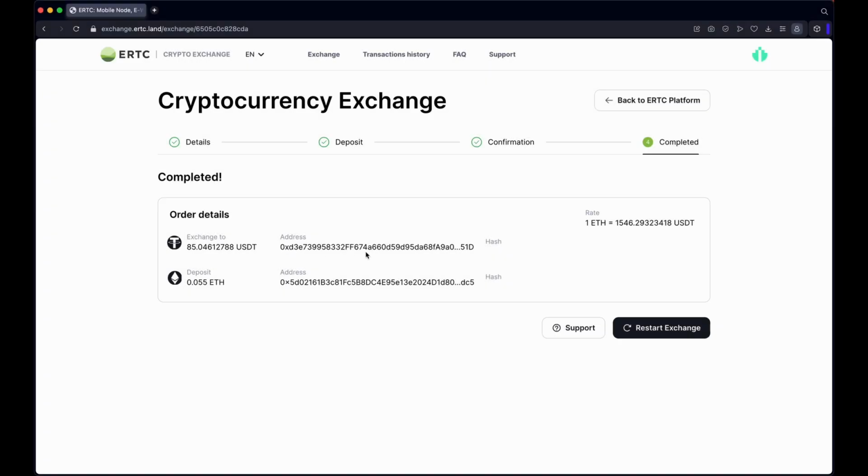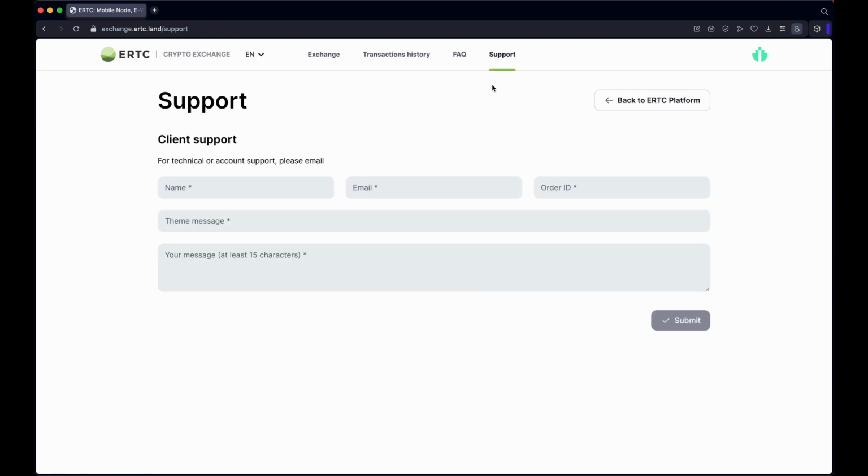If you experience any hurdles in the process of crypto exchange, feel free to contact support by clicking the Support button at the top of the page. Put here your details and a description of what exactly you had a problem with. I'm sure Gorex will help you manage it.